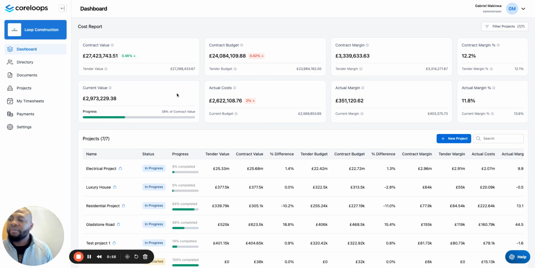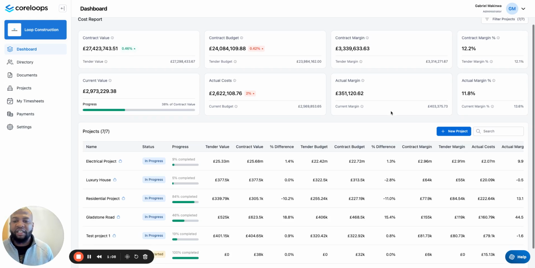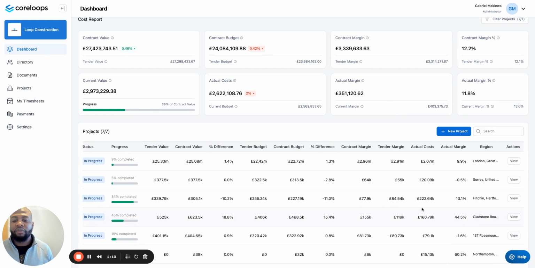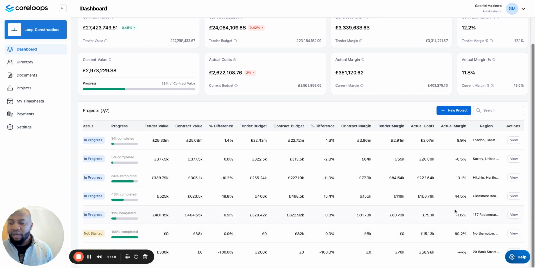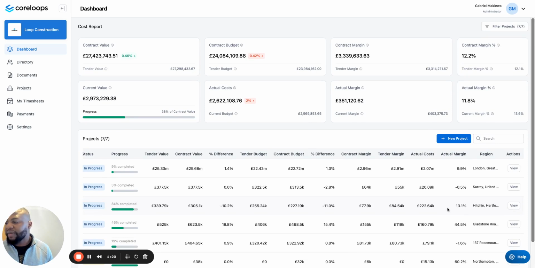And then you can compare this across all of your projects with the live value, so how much you've actually certified to date, how much you've spent to date across all of these projects, and what your actual margin looks like. And if for some reason your actual margin is different to your contract margin, you can quickly dig into the projects that look like they're in the negative or are less profitable than you would expect them to be at this stage of the project.